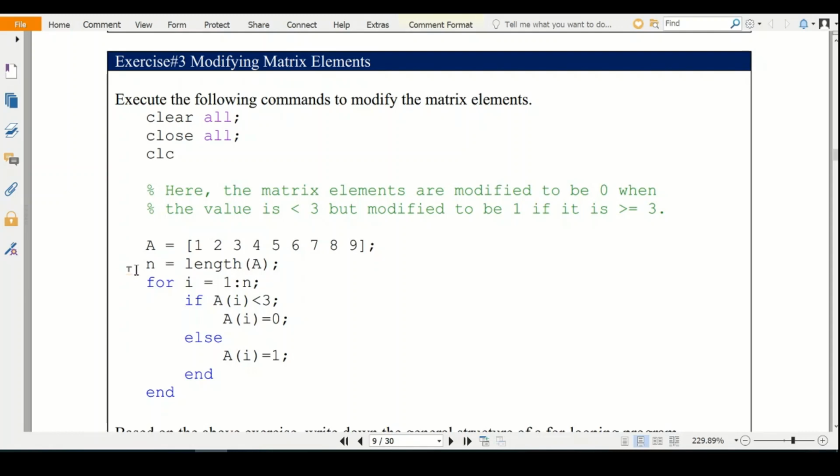And then this is used to define the for looping. So what is n for? N defines how many loops we want to do in our program. In this case we want to loop until 9. So we want to modify 1 into 0, 2 into 0, 3 into 1, okay, and 4 until 9 into 1. Therefore we need 9 loops, okay.